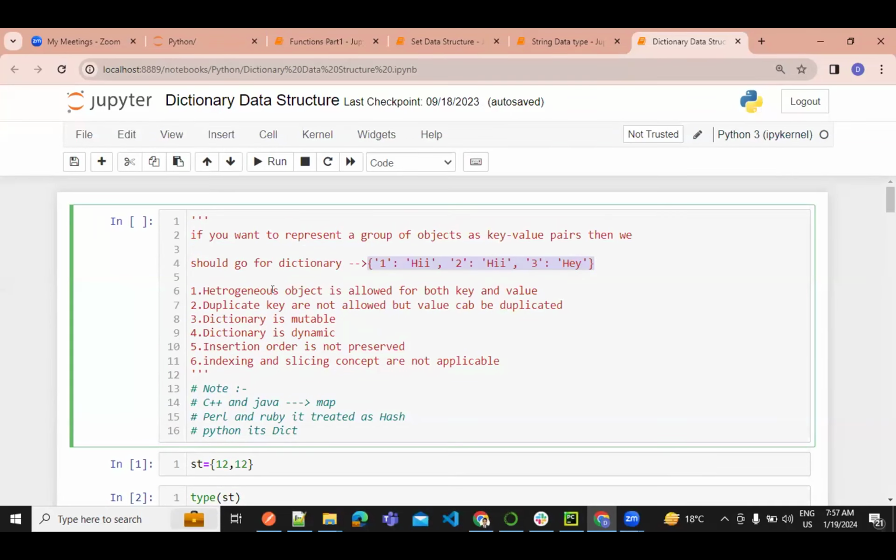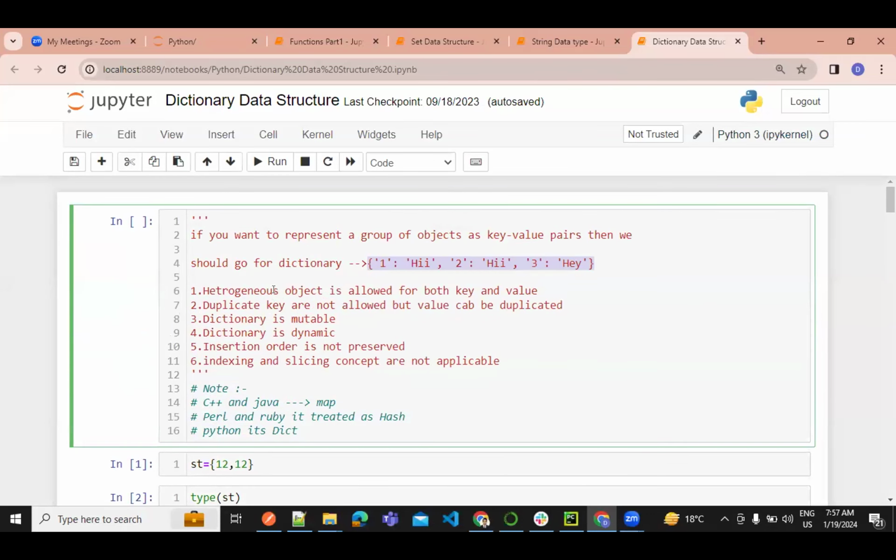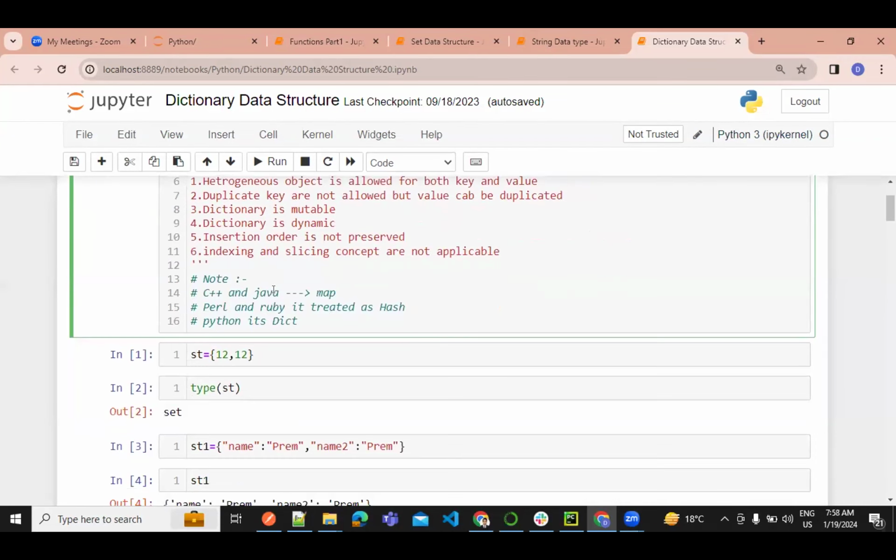Any questions here before we move to the functions and other things? Anyone? All good?